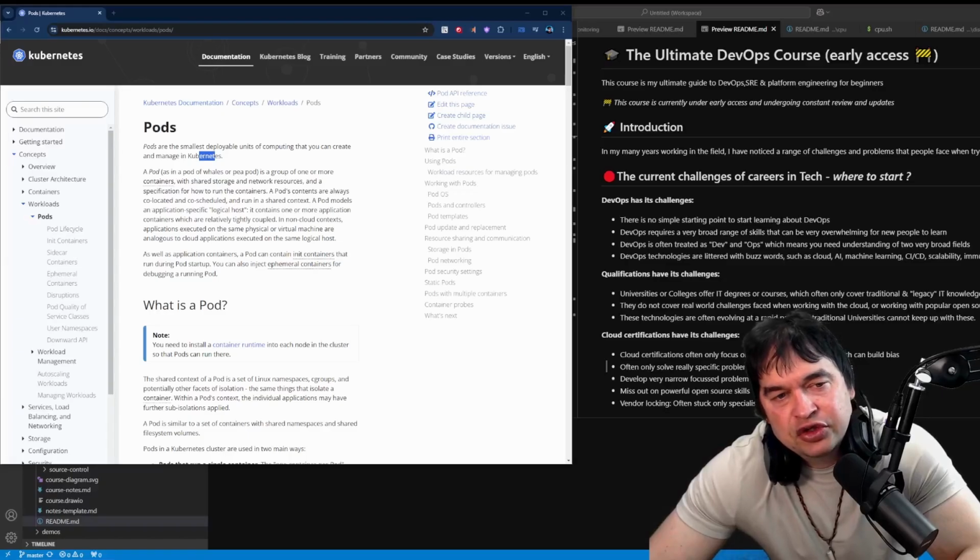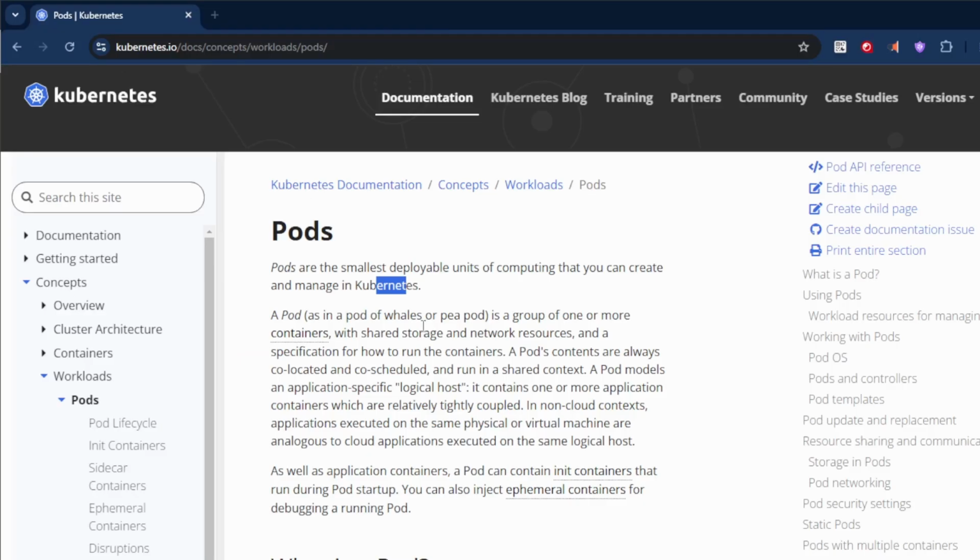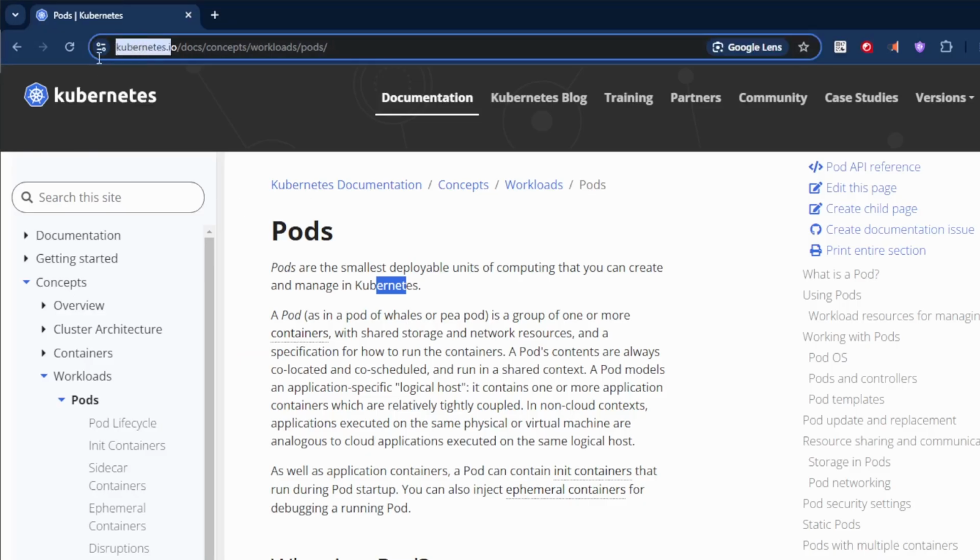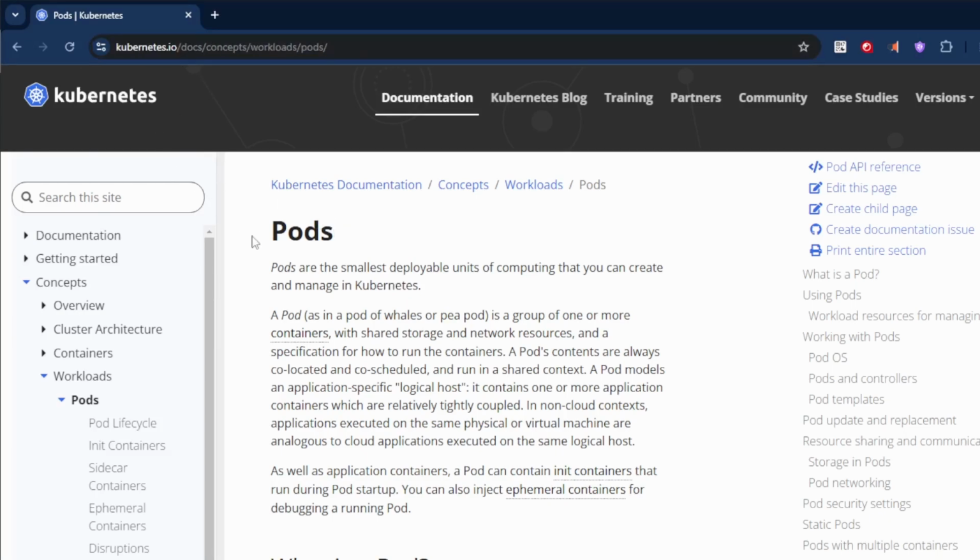Now, if you head over to Google and you just search for pods, you'll find the Kubernetes documentation. Now, this is kubernetes.io. You can search this website just for pods and you'll find the documentation for Kubernetes pods. Now, pods are the smallest deployable units of compute that you can create and manage in Kubernetes.